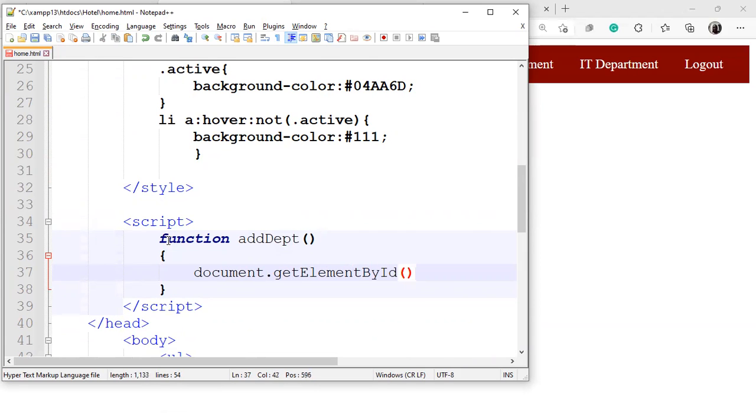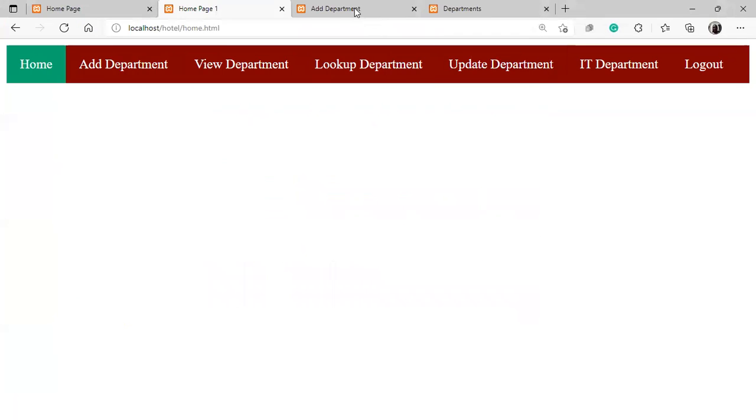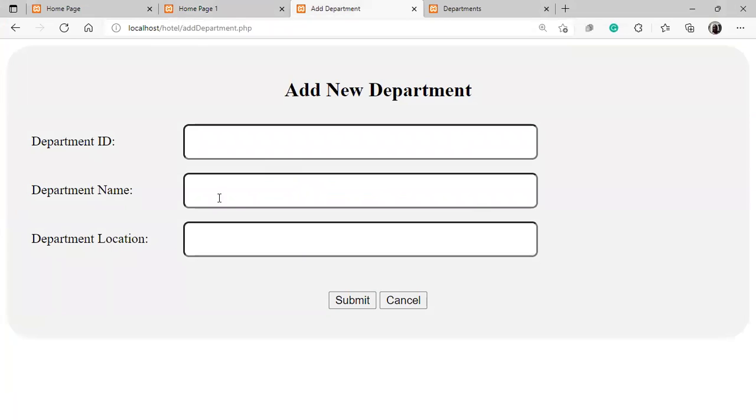This is what is going to be happening. We're going to find the element down here in the DOM. We're going to get the element by ID, in this case the element work area. I'm going to change the inner HTML, replacing this inner HTML with this object here.